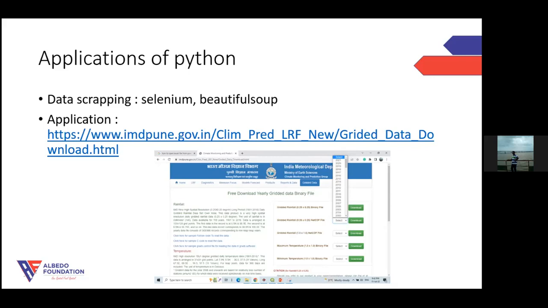Those files are available in yearly format, so there will be one NetCDF file for each year. And if I want to download each file manually, and the data is available from 1900 to 2022, so it's around 123 years of data, I have to go to the website, click on each year, select the file, and download it. That means I have to do the same task 123 times.